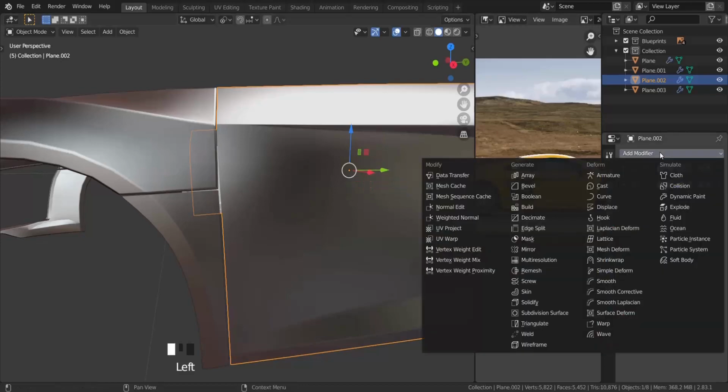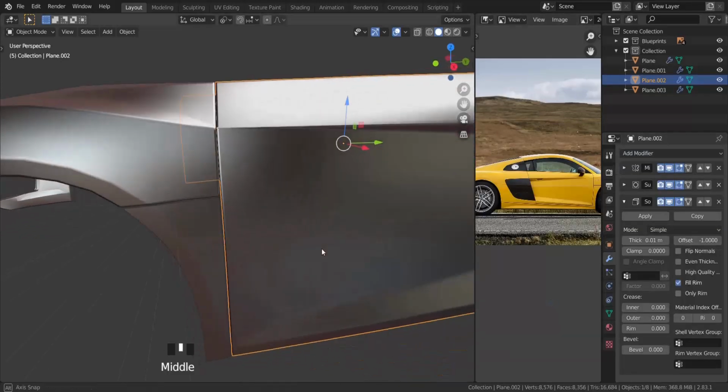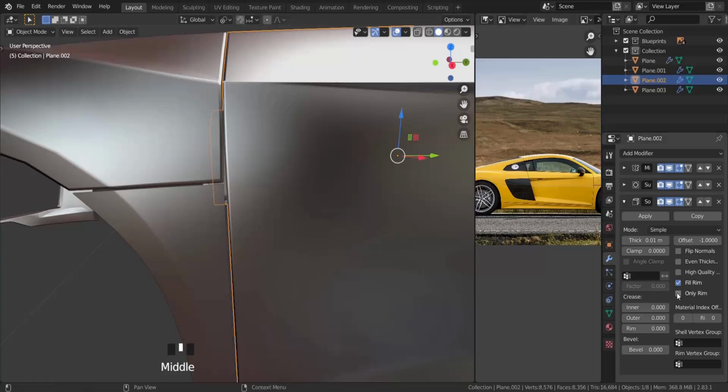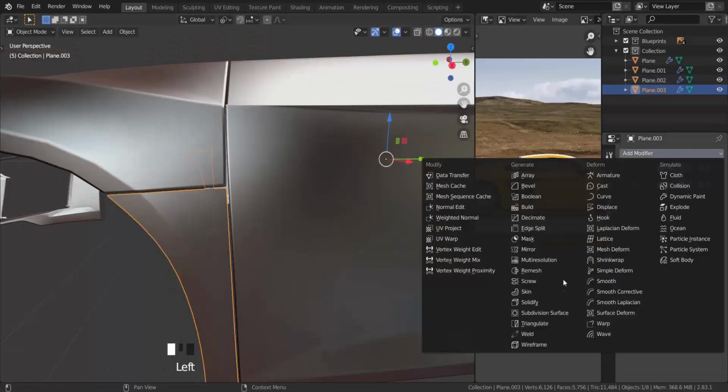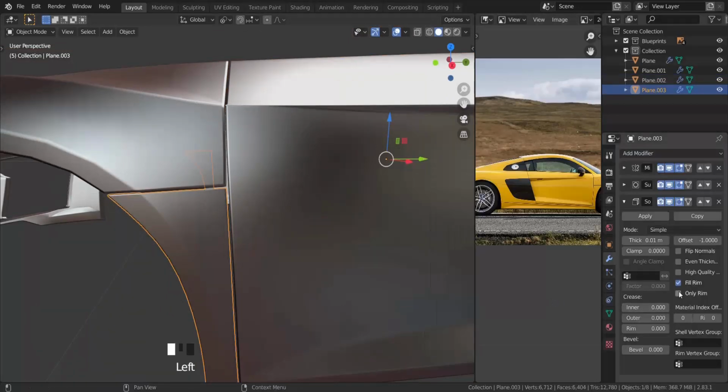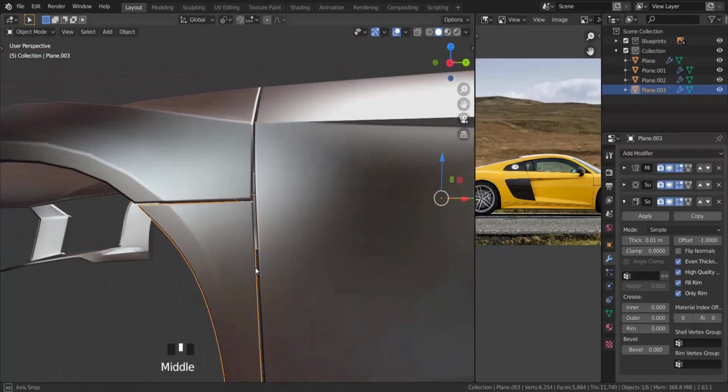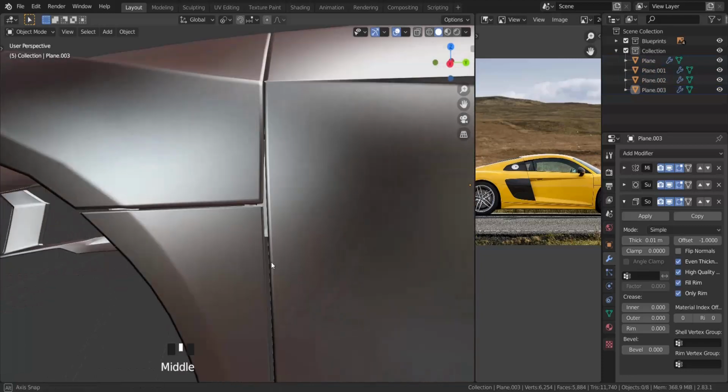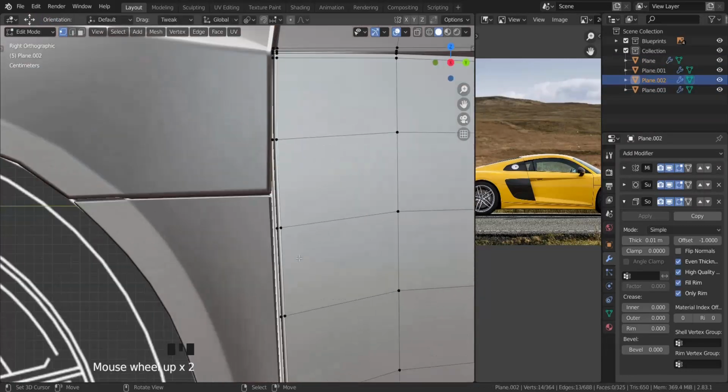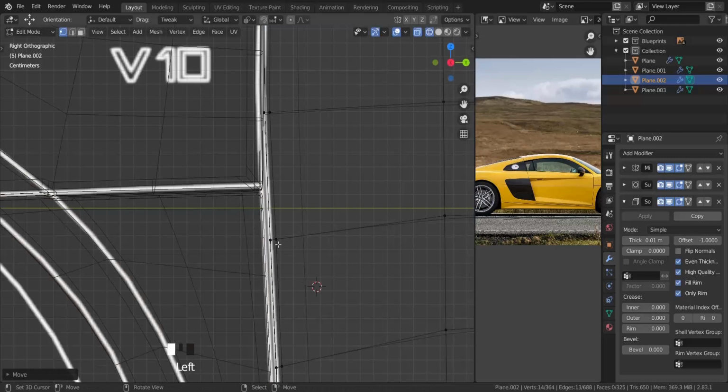So let's go ahead and add a solidify to this mesh right here. Let's make sure it is only rim, and then enable high quality and even thickness. I'm going to do the same thing with this one as well. So solidify, only rim, high quality, even thickness, just like that. Alright, very nice. Now let me get onto the side view. I think we have a bit of an issue here. Why is it doing that?